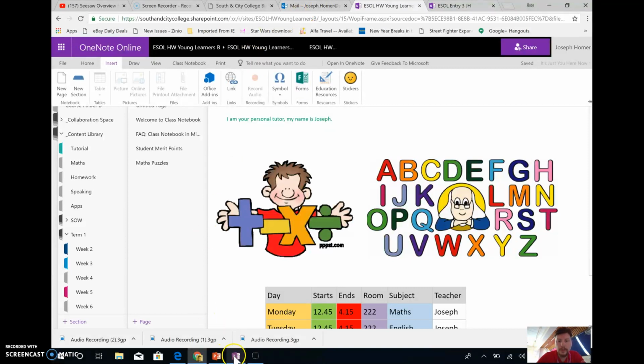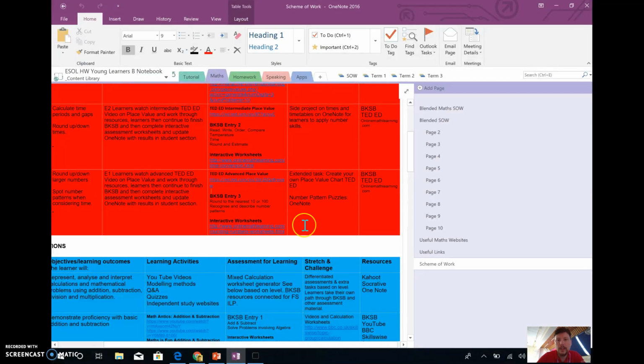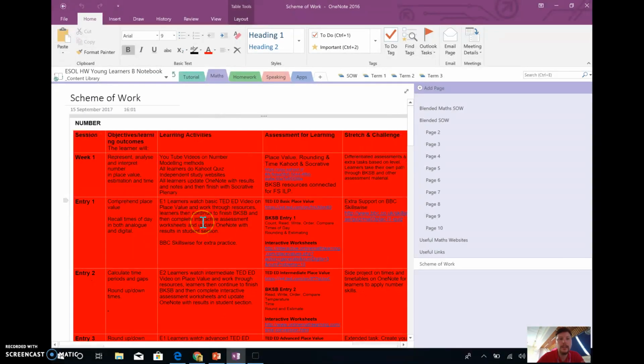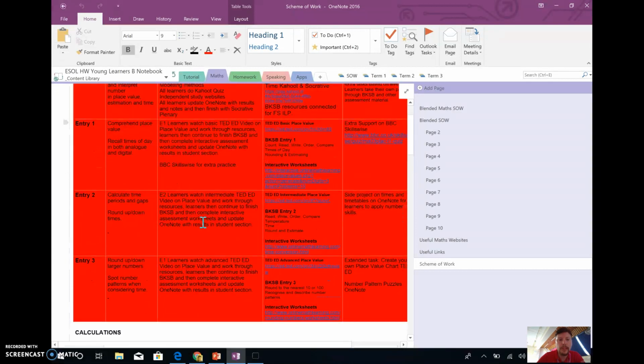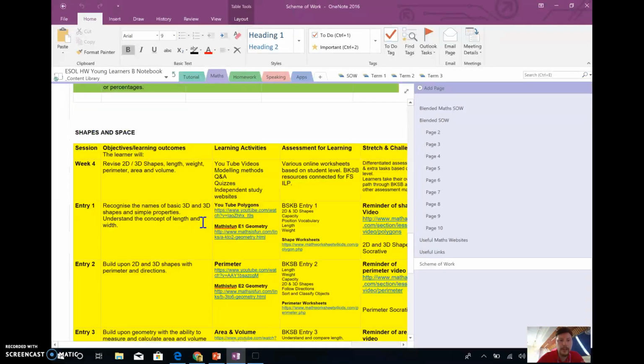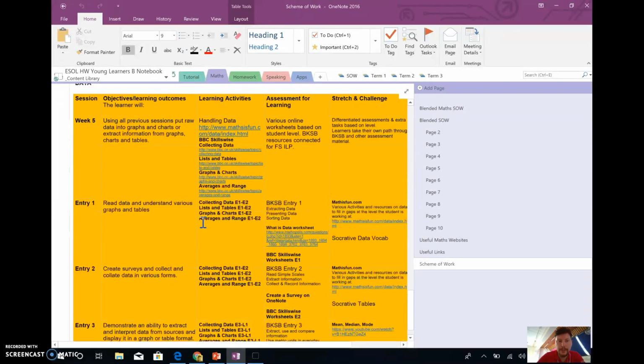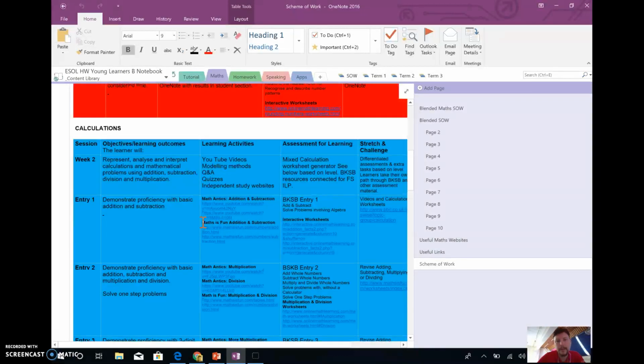Other things I want to show you. I'm going to show you this on this version. You can go really sophisticated. So this is a 4-week or 6-week scheme of work that I set up for maths. So 5-week scheme of work, and that was it.